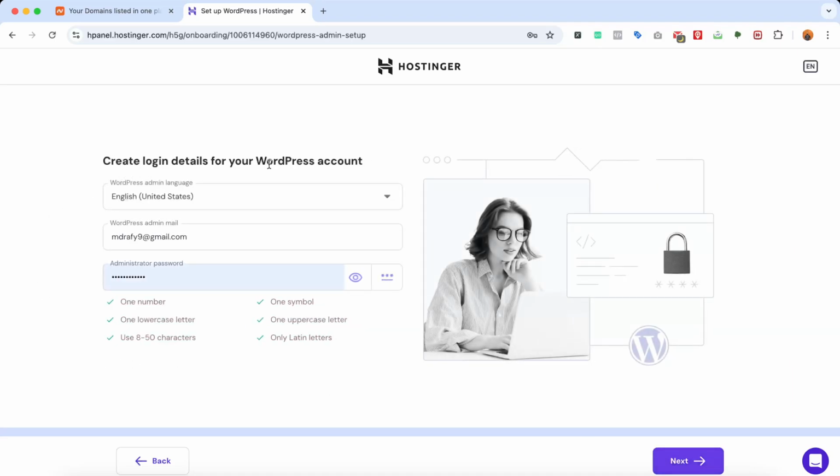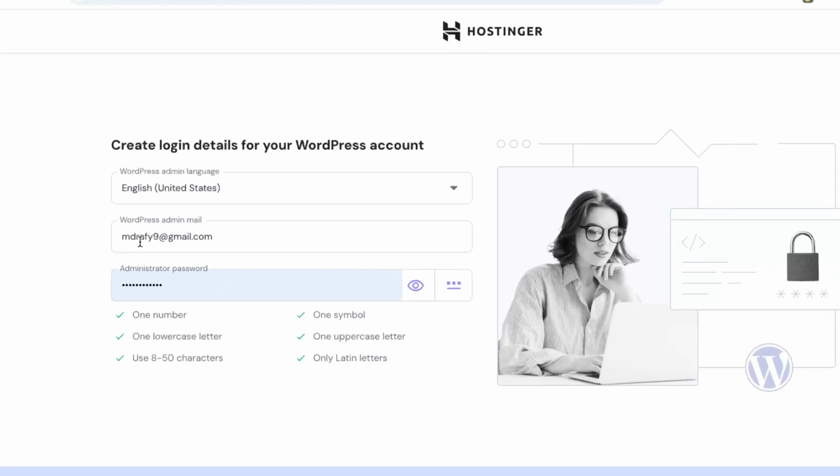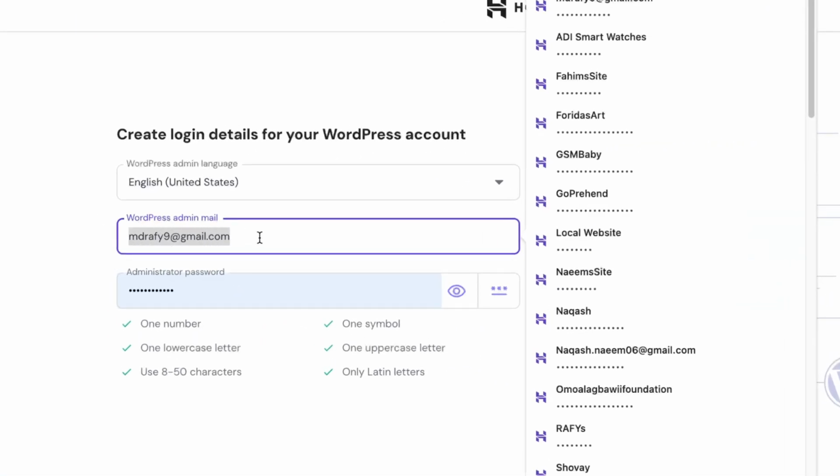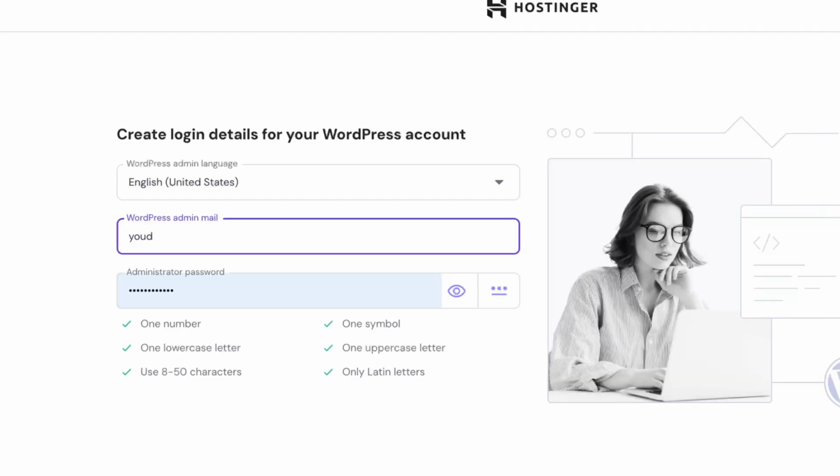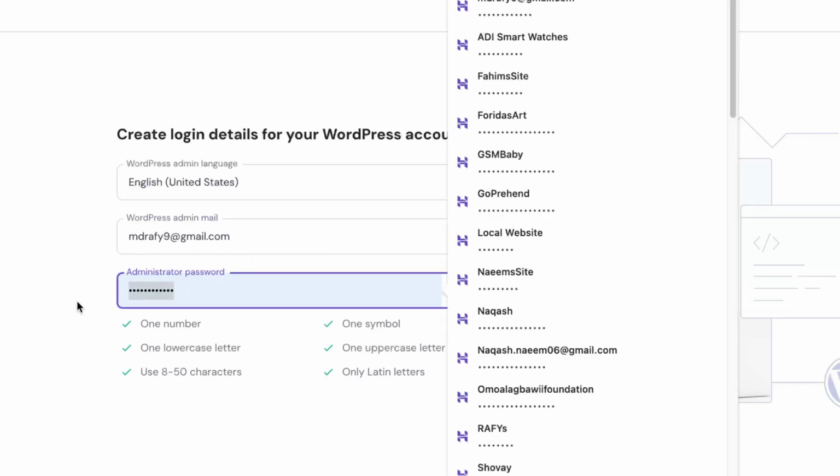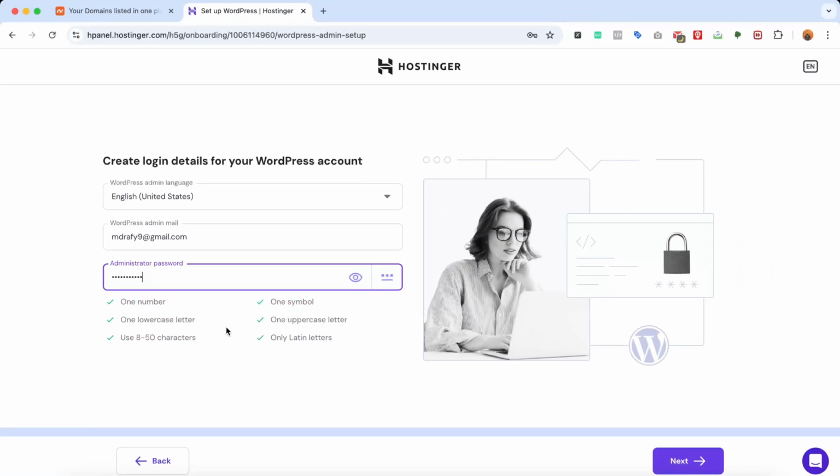And after that, they're going to ask us to provide the WordPress account login credentials. So this is going to be your WordPress admin email. Obviously, you can change the email. You have to put your email address here. So I'm going to keep the one that I have got here. This is the admin email, and choose a password for the admin account. So I'm going to choose one. Okay. And make sure you remember them because you have to use these details to sign into your WordPress backend. All right. Now I'm going to click on next.